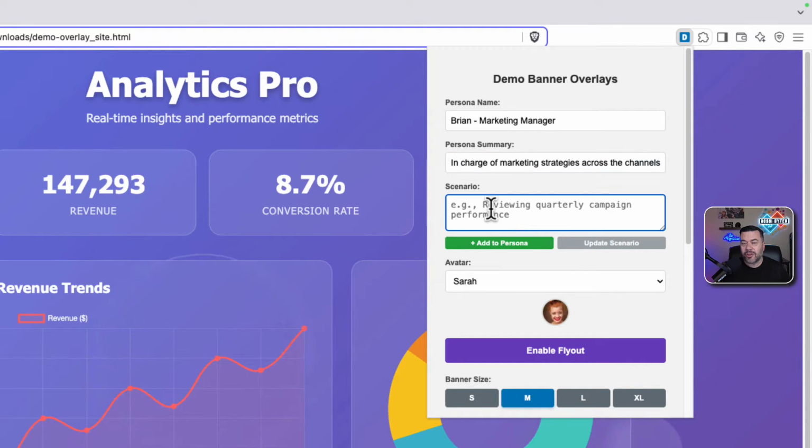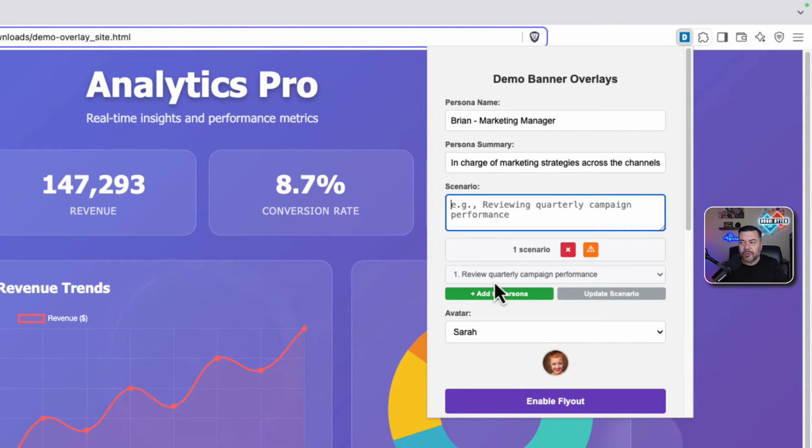And then underneath scenarios, this is where you start building out the different scenarios that you're going to be doing for this persona. So we can just put in some sample scenario information here. So we'll go ahead and just put in a sample scenario, for example, review quarterly campaign performance. And we'll click add to persona. And you'll see that there's now one scenario for this particular persona. Create a new campaign. We'll say add to persona.